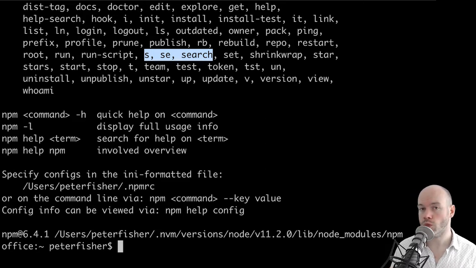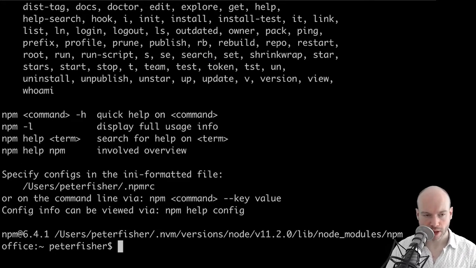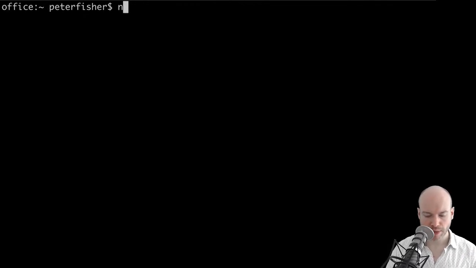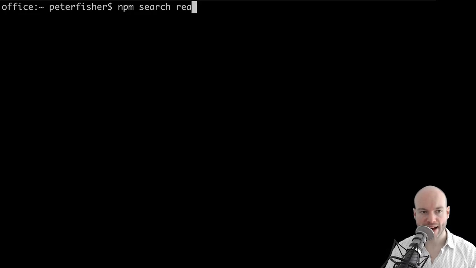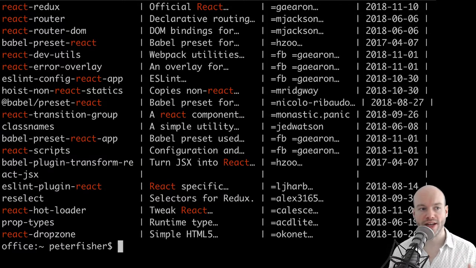A popular one at the moment would be React. So let's just clear down the screen and let's do npm search and we're going to search for React. Press enter here, give it a couple of seconds to work its way through, because obviously there's going to be a lot of packages that have the word React in them.